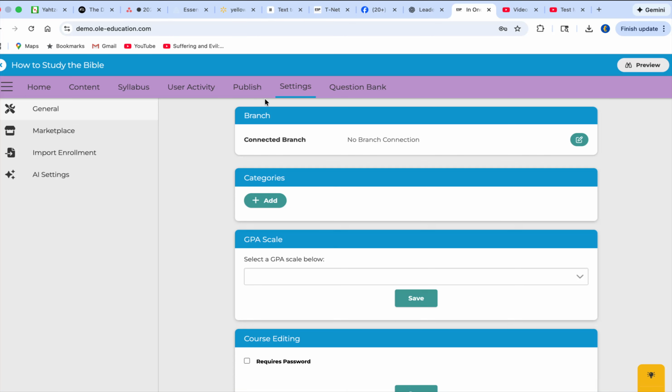This video is to show you how to use the Settings tab. So here you are as your administrator or instructor. You're here in your Settings tab and you open it up and you're going to see these four options right now: General, Marketplace, Import Enrollment, AI Settings. I want to go over two of these in particular.